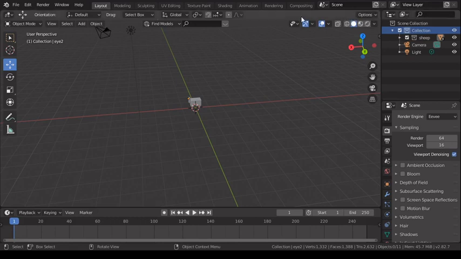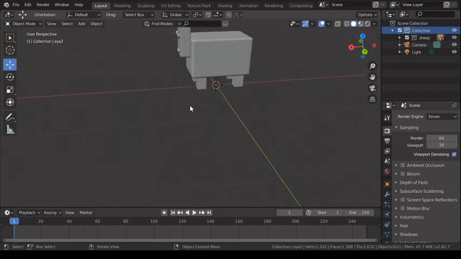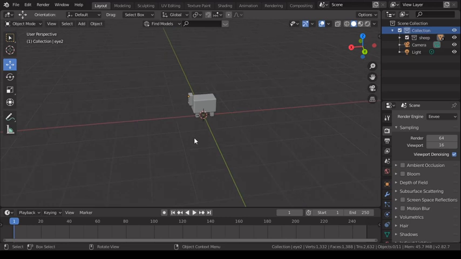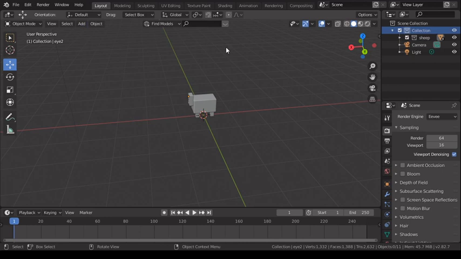In this video we are going to make a wood fence for our ship. First of all, I want to say this.